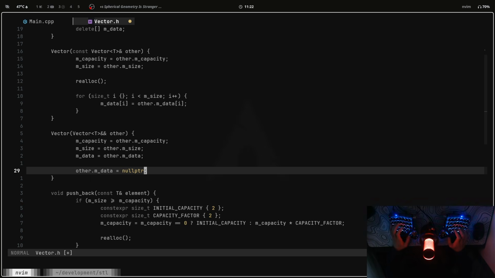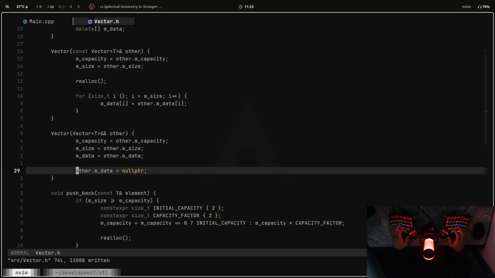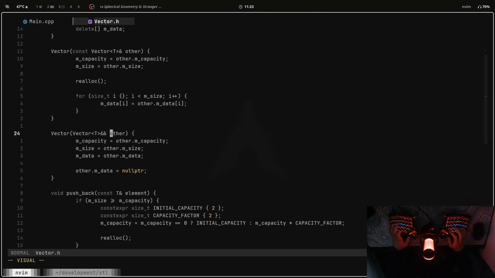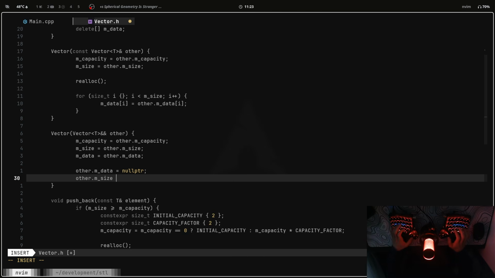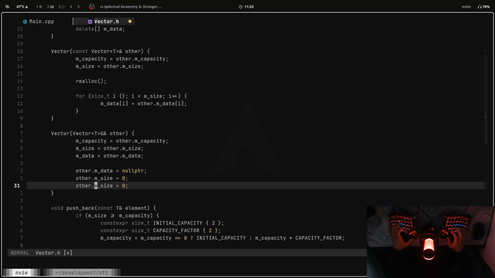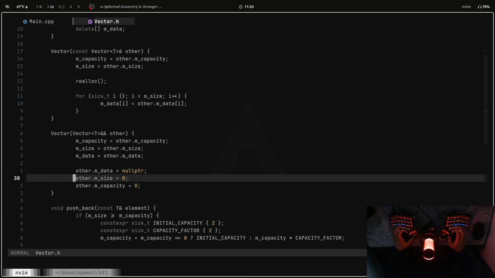So we set other.mData to a null pointer, and that is the only important thing to do, since when the destructor of other is called, this mData would otherwise still be freed. So we definitely have to do that. Now optionally, you can also set mSize and mCapacity to 0, since semantically that is what a hollow object is, an object of 0 bits, so like cleared out. But yeah, that's kind of optional.